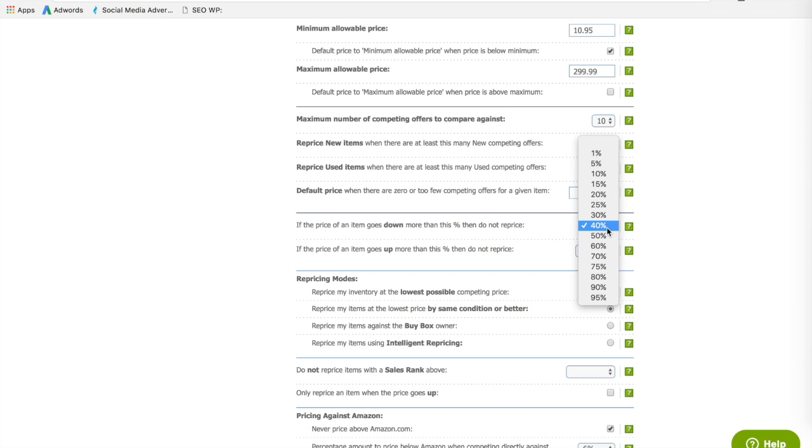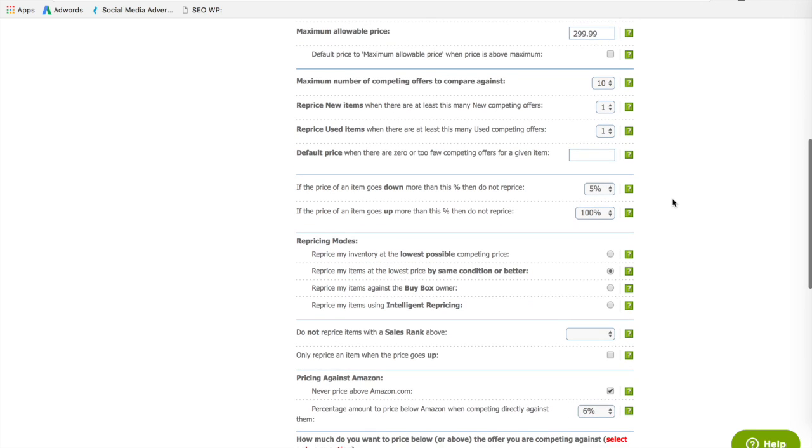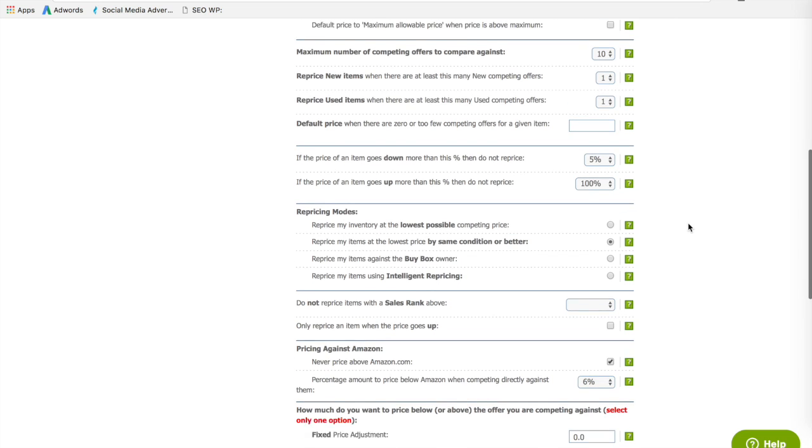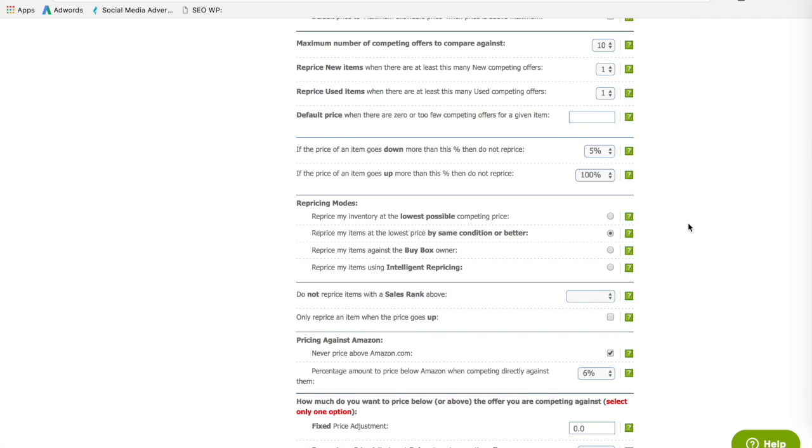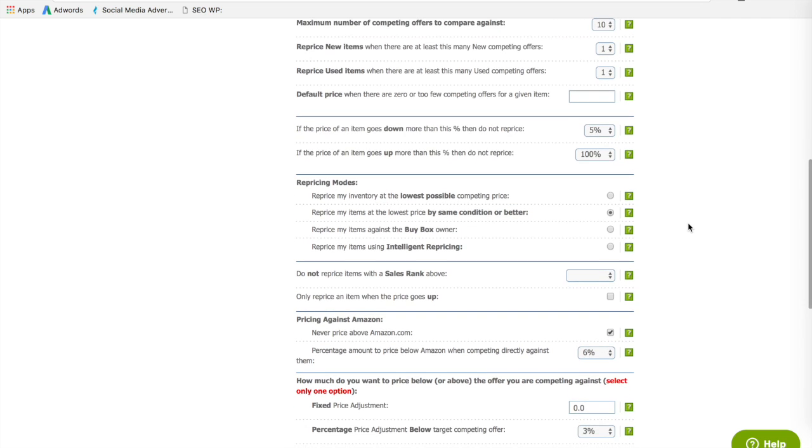So I probably should put this back to 30. I'm going to leave it at 5 for now, just the way I have it. But that's all it's doing. It's kind of a layer of protection for you to make sure your pricing doesn't shoot you in the foot in the long run. And the same goes for if the price goes up more than a certain percentage. Now I just put this at 100% because I don't see any issues with that. I don't have any pricing that goes up that high.